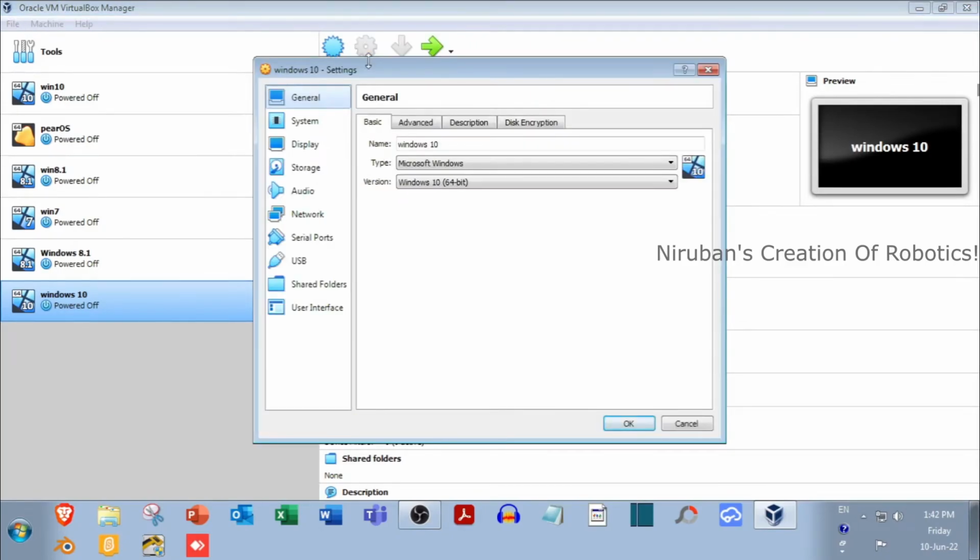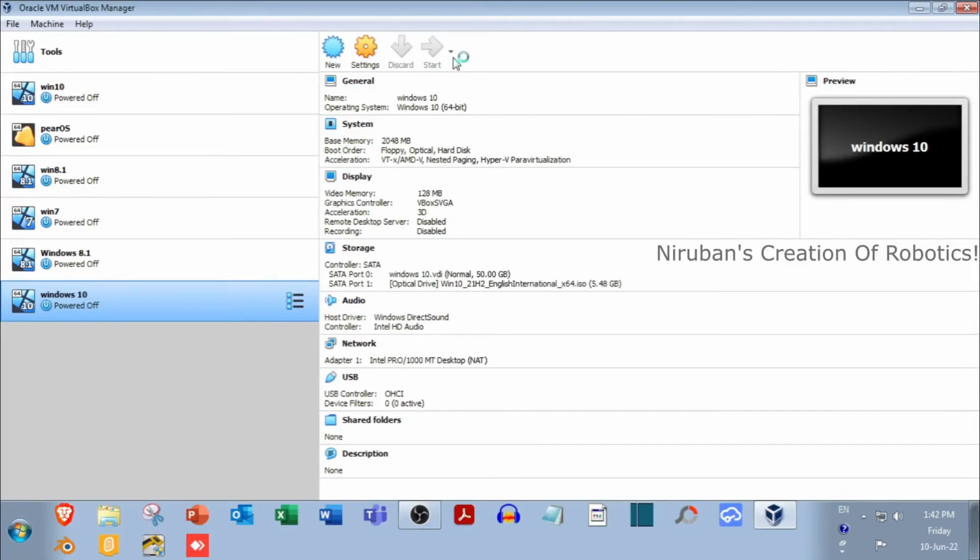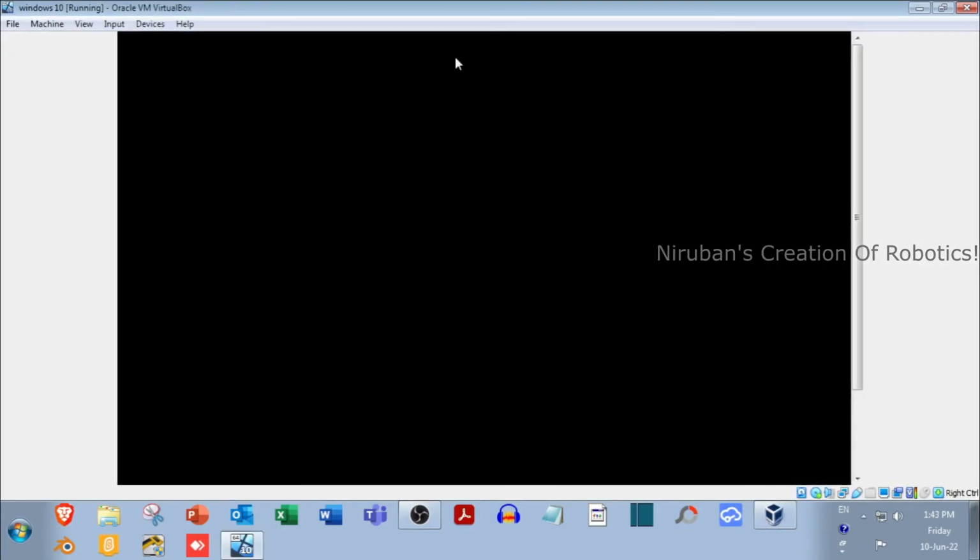So, go on to the settings pane. Click on System. Now uncheck the option that says "Enable EFI (special OSes only)". And there you have it. Now it works like a charm.